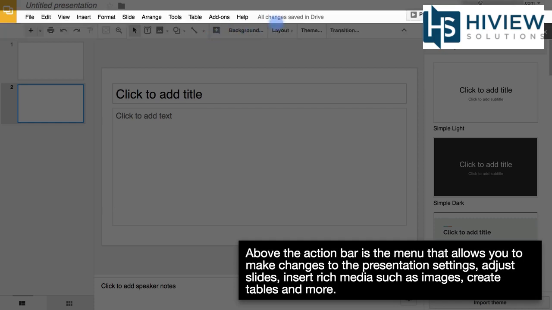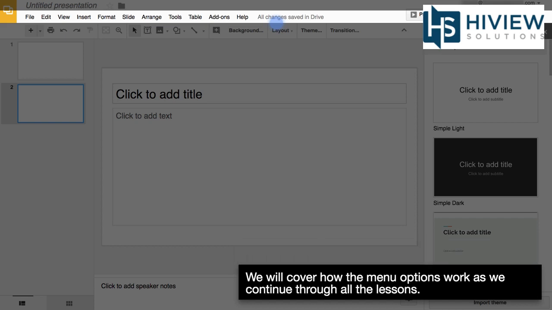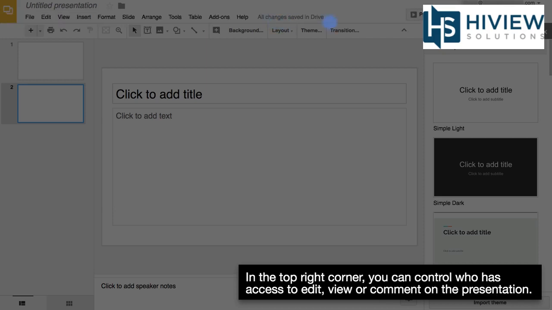Above the action bar is the menu that allows you to make changes to the presentation settings, adjust slides, insert rich media such as images, create tables, and more. We will cover how the menu options work as we continue through all the lessons. In the top right corner, you can control who has access to edit, view, or comment on the presentation.